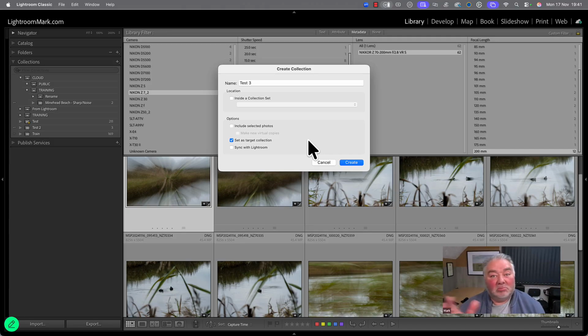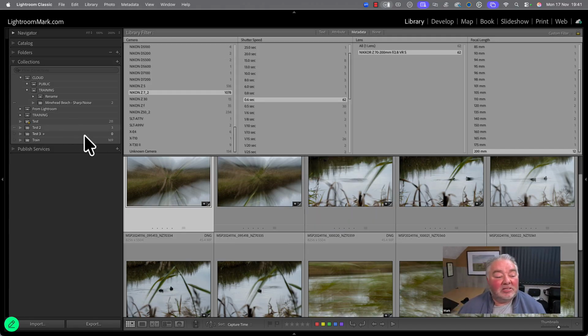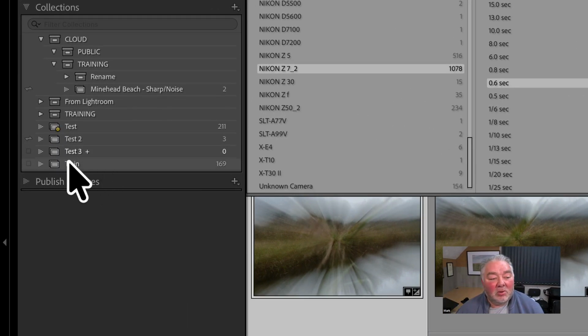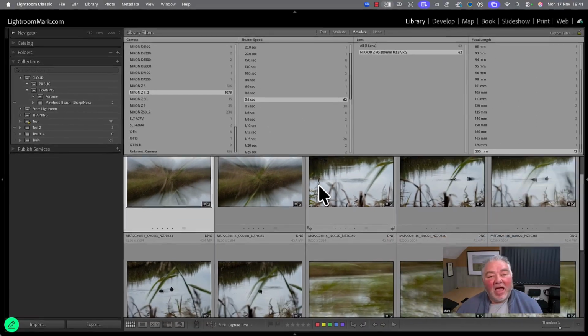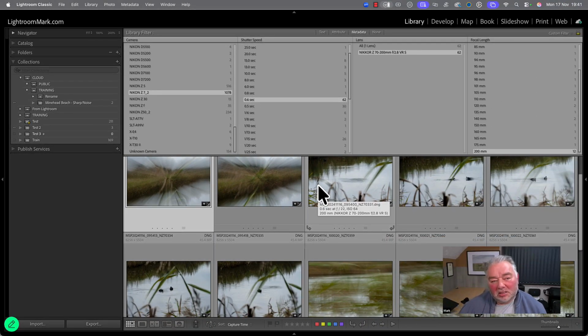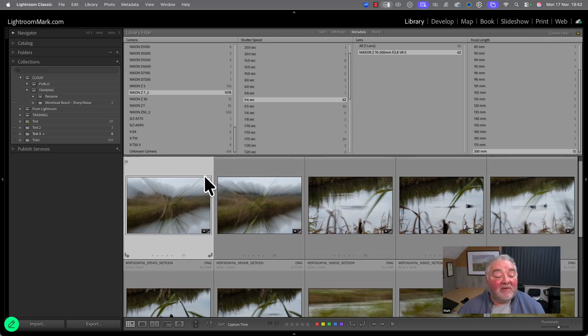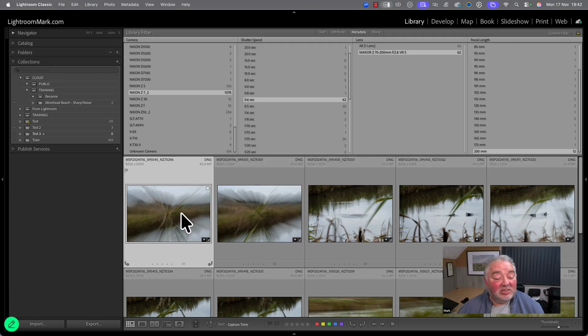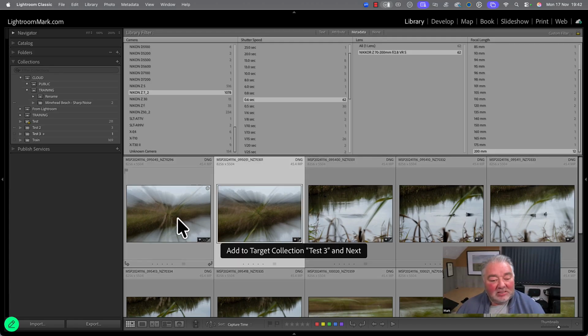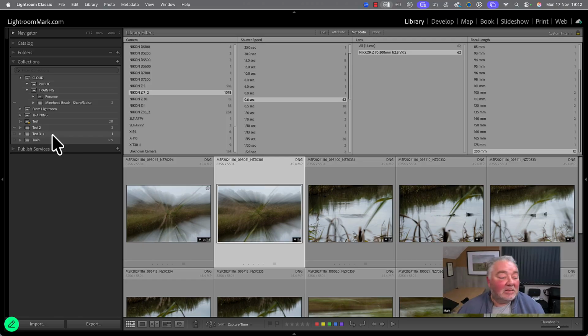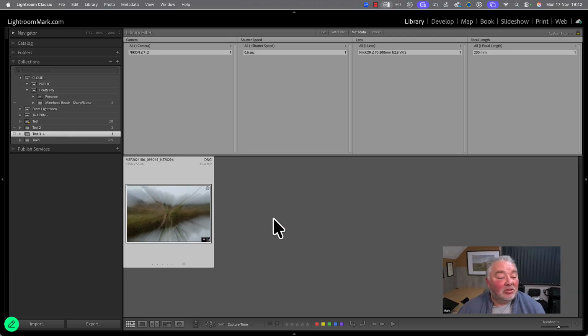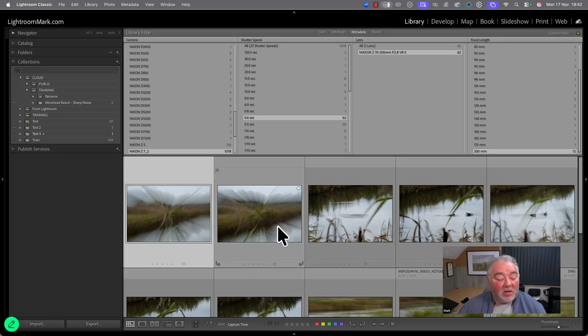The target is bullseye, okay? And I'm pressing create. And if we look at where the collection is, test 3, there's a little plus here. The plus is the target. So anything I ask Classic to do, it's going to put it in that target collection. Several ways I can do this. I can have an active image, which this is an active image. It's grayed out. Press the letter B and the image is gone in the target collection.